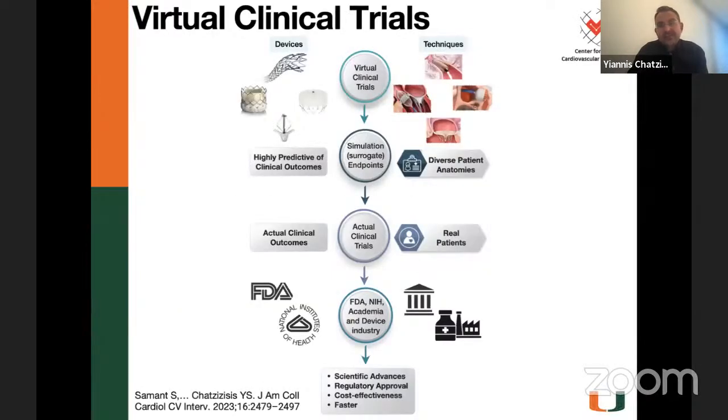We believe that virtual clinical trials, in silico clinical trials, can play an important role here. We have different devices, we have different techniques. What we can do is use anatomies, not actual patients, but anatomies from a very diverse population. That's very important as well to address the diversity issue of the clinical trials. And then use simulation endpoints, which are highly predictive of clinical outcomes.